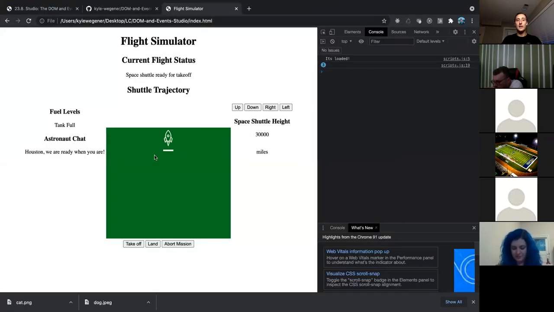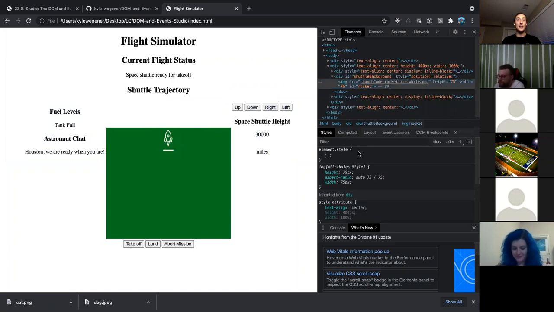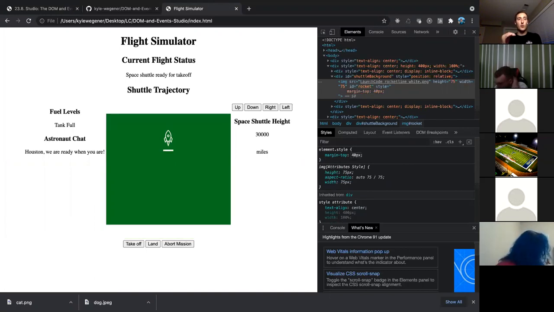How we can test this out real quick is if we just right click on the rocket itself, press inspect, it will take me directly to the image here. And we can come on here and edit that. You've seen this in one of your studios before. I'm going to do margin-top, and I'm going to say 10 pixels. See how that moved it down? If I say I want to move the margins by 40, it's moving the rocket down.